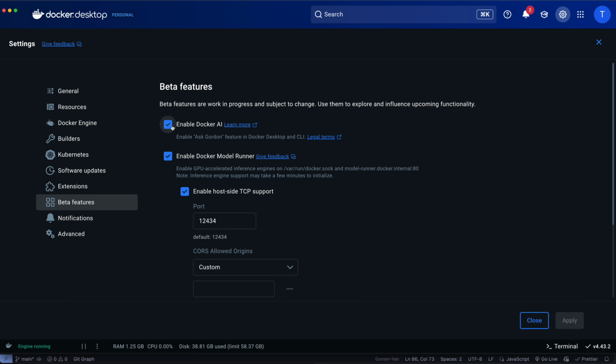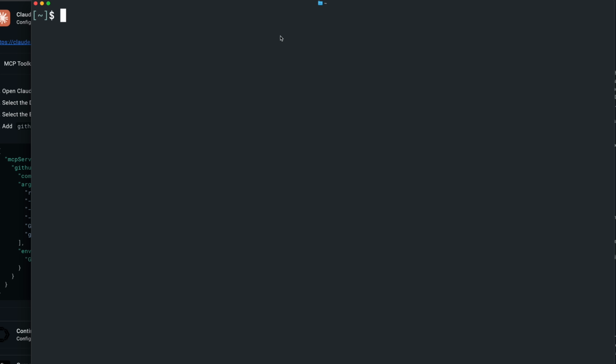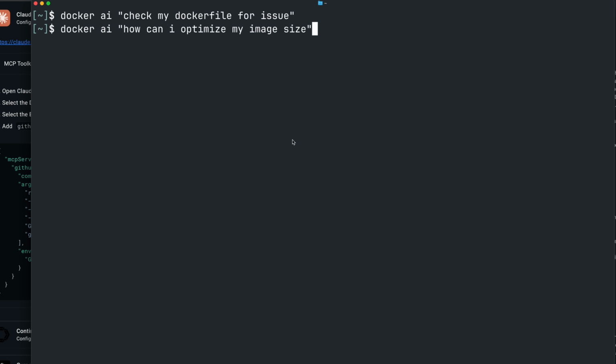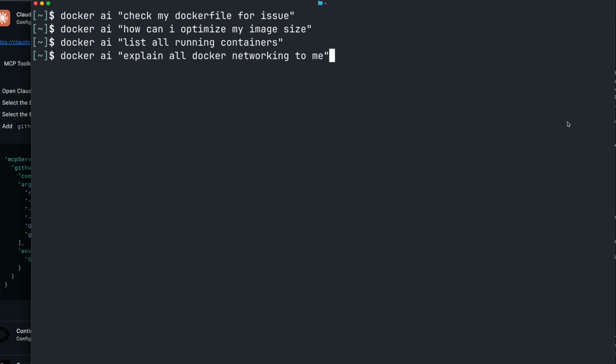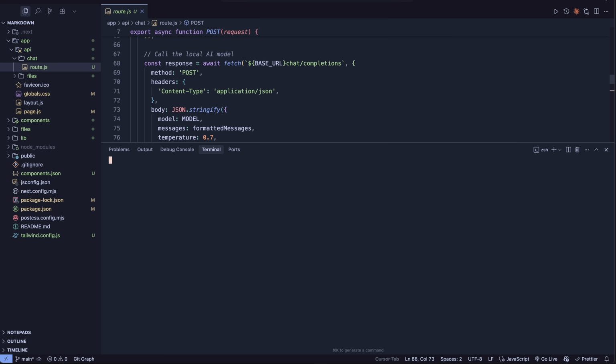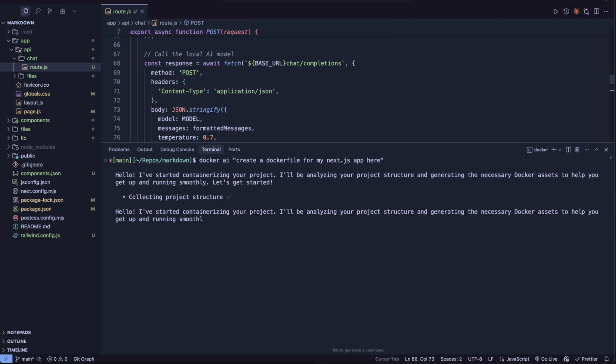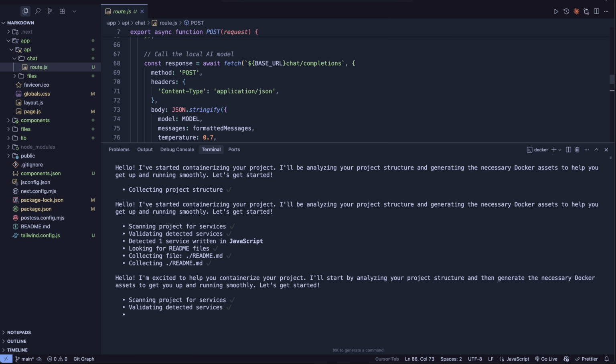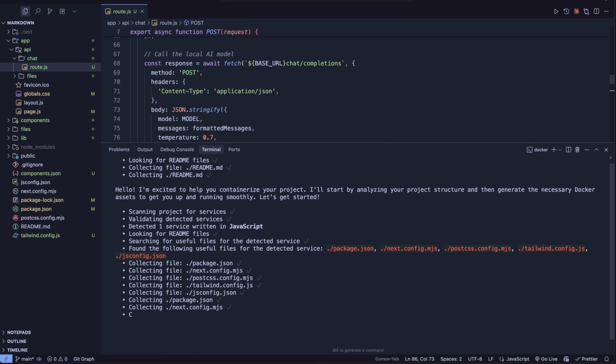So you can activate this in settings by going again to beta features and enabling Enable Docker AI. And now, wherever a terminal is, you can type Docker AI and the text after it to use Gordon for things like check my Docker file for issues, how can I optimize my image size, list all running containers, explain Docker networking to me, things like that. But let's try it. So back to this app that I was talking about at the beginning of the video. Let's say I want to containerize it. So let's ask Docker AI, create a Docker file for my Next.js app here. So we're going to get Gordon to create us a Docker file.